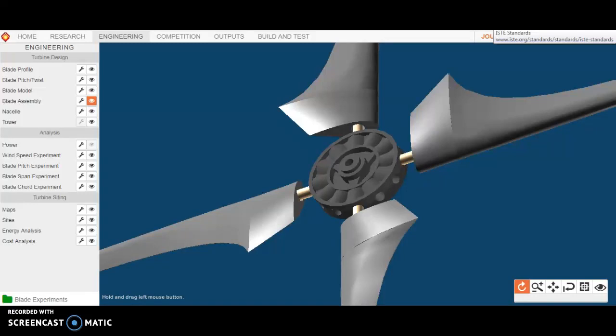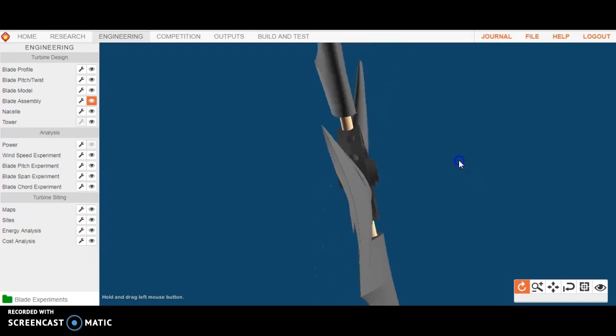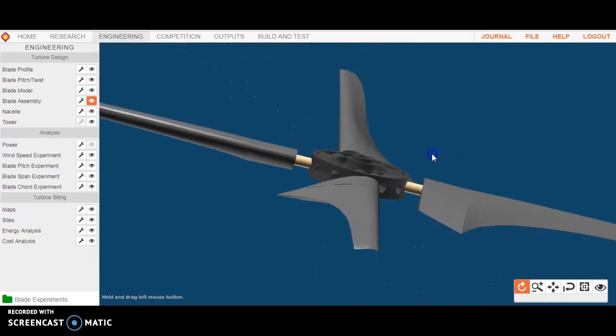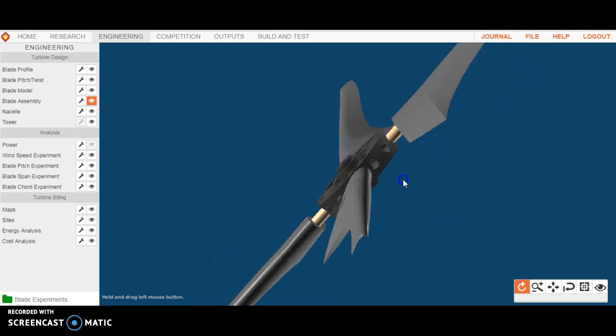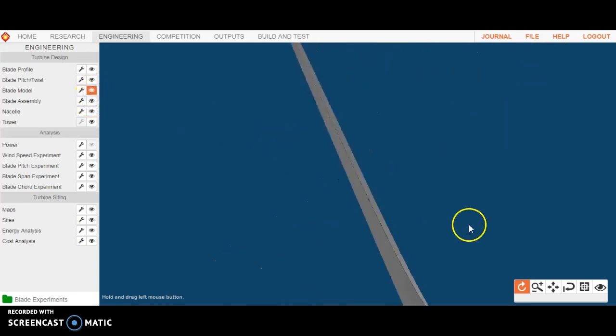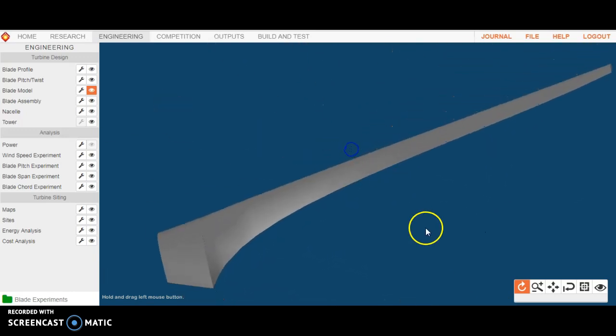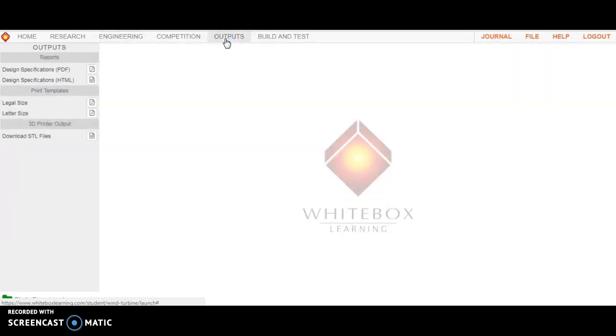Hi, the purpose of this video is to demonstrate how to download these complex wind turbine blades from the Whitebox design environment. So we've taken some time to produce this blade that has pitch and twist and a lot of complex three-dimensional structure. So I want to show how we download the STL files.